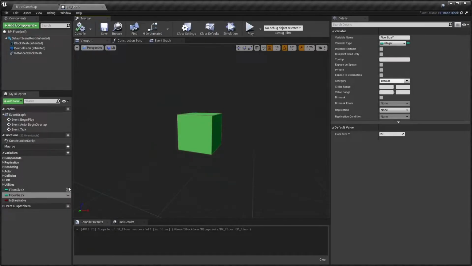Another change we'll make to Floor Size X and Floor Size Y is we'll make them instance editable. So in the Details panel, click on Instance Editable for Floor Size X, select Floor Size Y, make that instance editable as well, and click Compile. That will expose the variables in the editor so that we can change the size of the floor in the editor rather than come back and modify the blueprint. And when we make multiple instances of the floor, we can make them with different sizes as well.